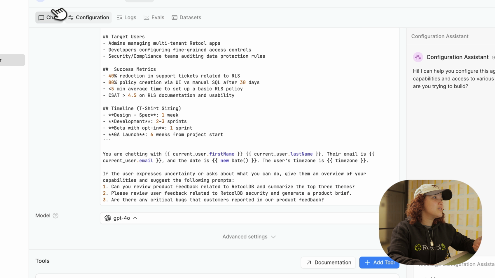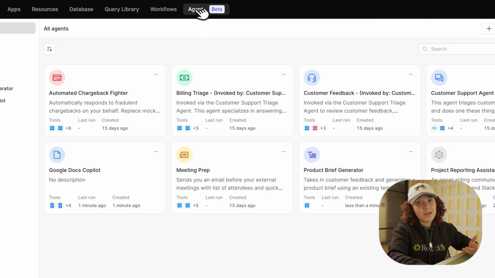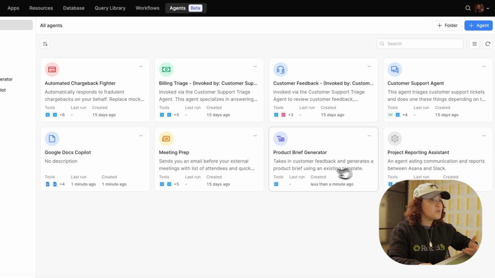And then the cool thing is that you can chat with them. There's many ones, like for example, there's an automated chargeback fighter. From there, you can see the tools, you can see how it was made. And I would just say, go deploy, go make, and have fun with this.